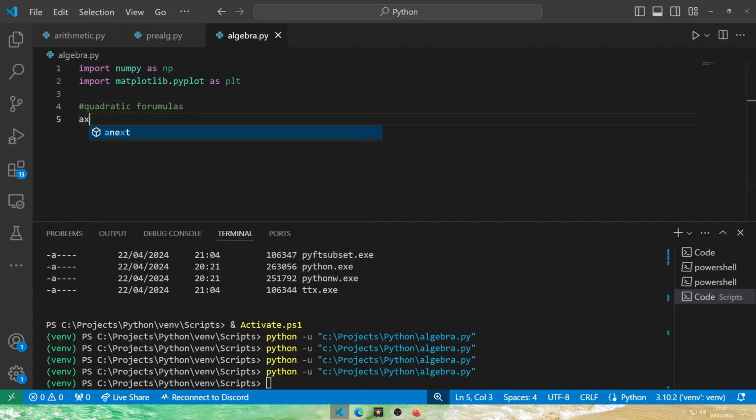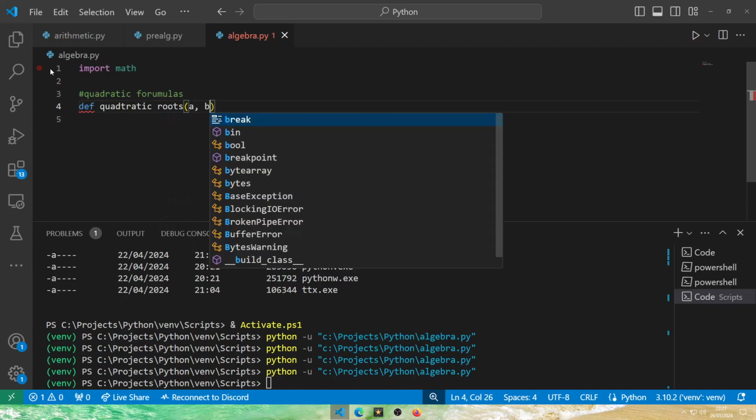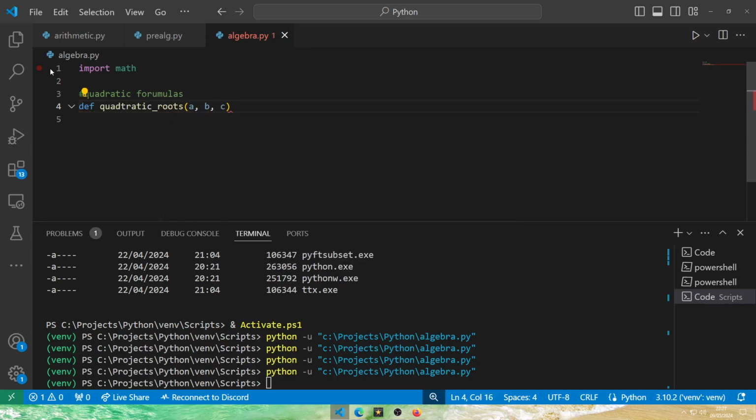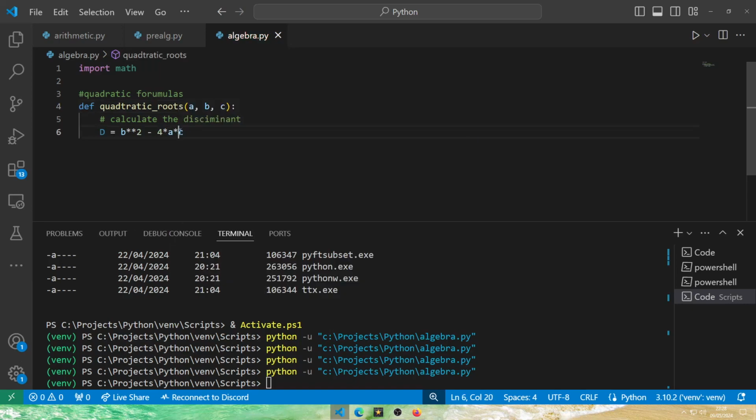So quadratic formulas are stuff where we can look at stuff like, so with quadratics, I'm just going to import the math module here. And we can go ahead and define quadratic roots A, B, and C. And we can calculate the discriminant by doing D equals B to the power of 2 minus 4 times A times C. And these are going to be the values that we pass in our function. And D is going to be our constant variable.